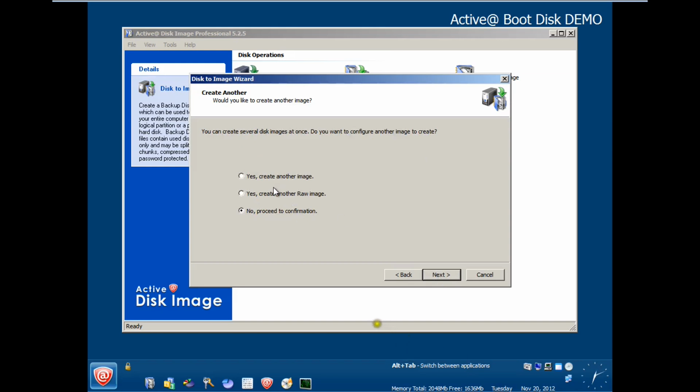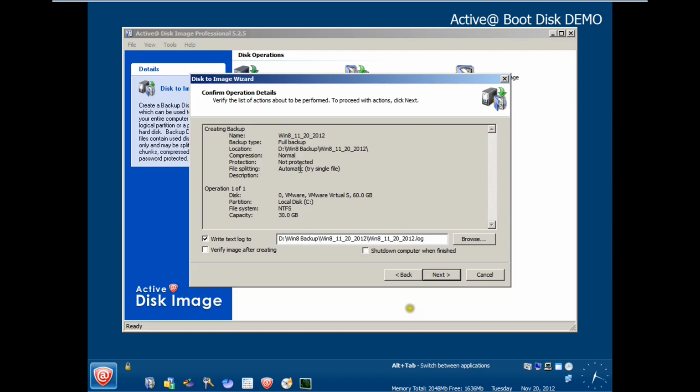And then it asks, do you want to make another one, create a RAW, or proceed to confirmation? I just click No to proceed to confirmation. And then this is just the basic details of what we will be doing. It says that I will be copying 30 gigs. It's going to tell me that it's being saved to my D drive, and it tells me the location, the type of backup we're doing, the name of the backup, etc. So I like everything I see here. I don't want to shut down when this is finished. I don't need to verify image after creating. I just click Next in the bottom right hand corner.